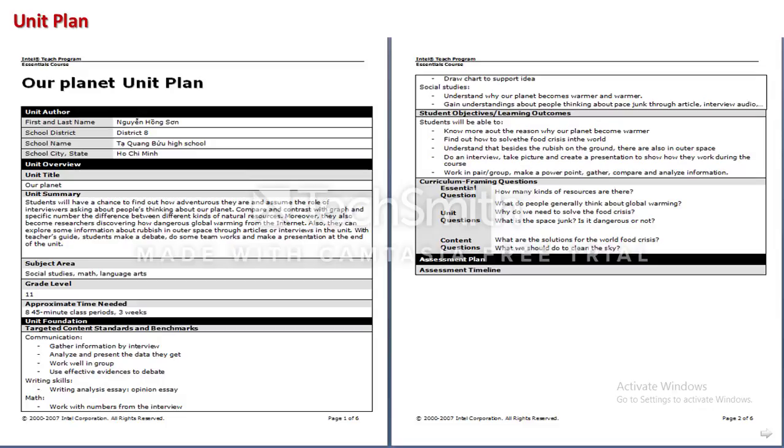Student objectives, learning outcomes. Students will be able to know more about the reason why our planet becomes warmer, find out how to solve the food crisis in the world, and understand that beside the rubbish on the ground, there is also rubbish in outer space. Do an interview, take pictures, and create a presentation to show how they work during the course. Work in pairs or groups, make a PowerPoint, and gather, compare, and analyze information.